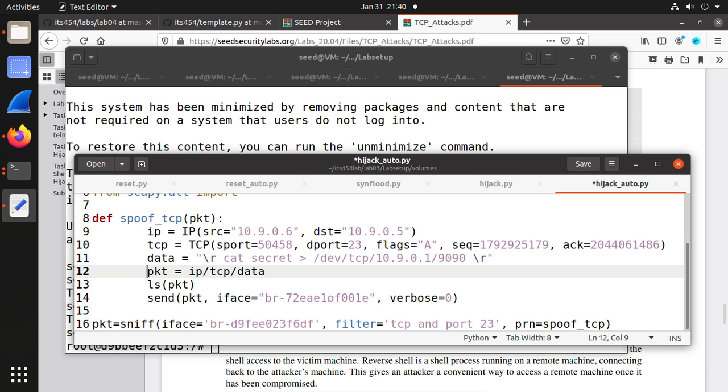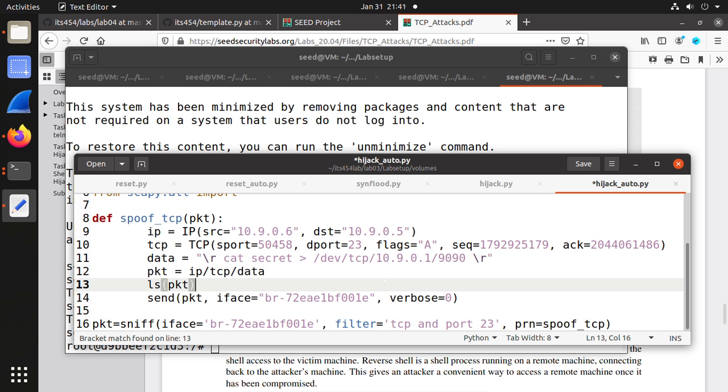Pay attention. Every time you bring up your container, its interface name is changed. So we need today's interface name. Paste here, because this one is copied from Lab03. So make sure you use today's interface of your attacker's container.